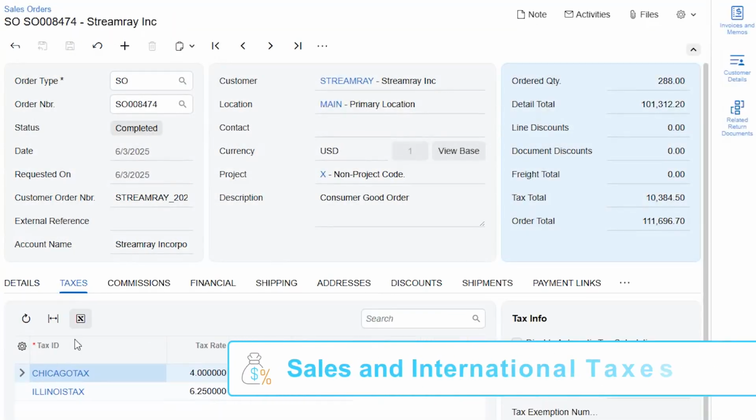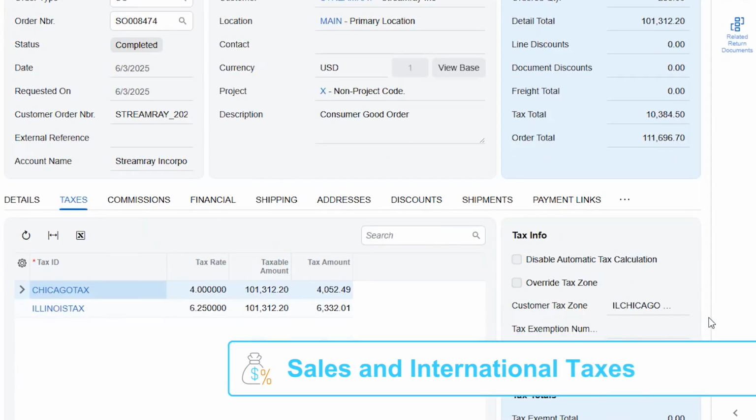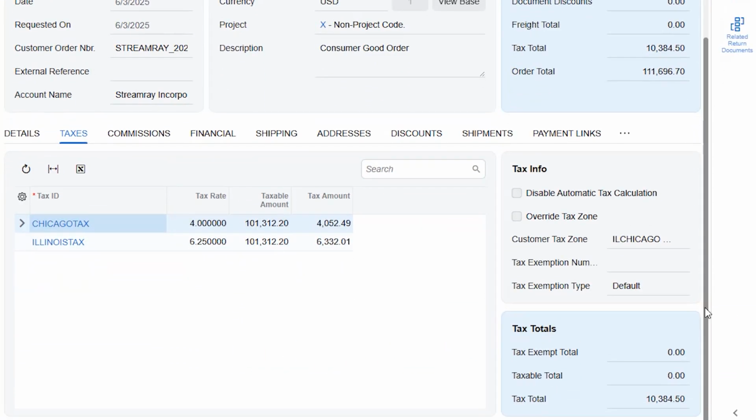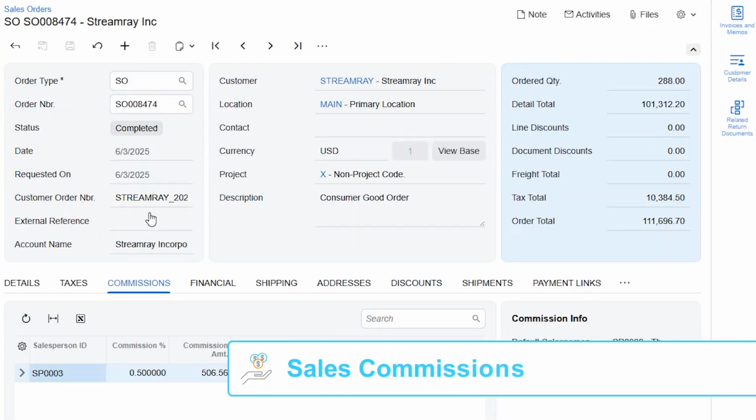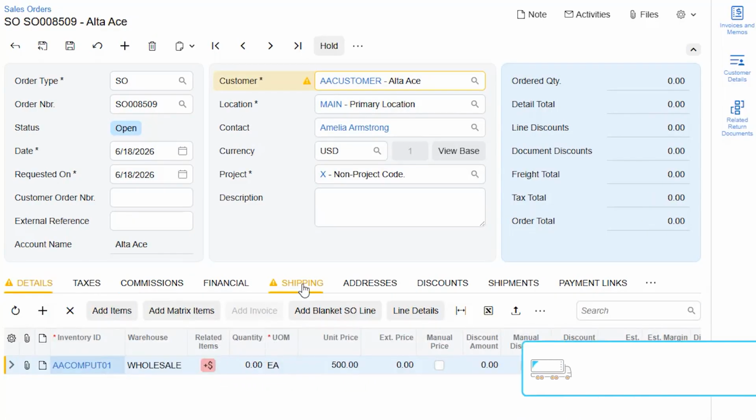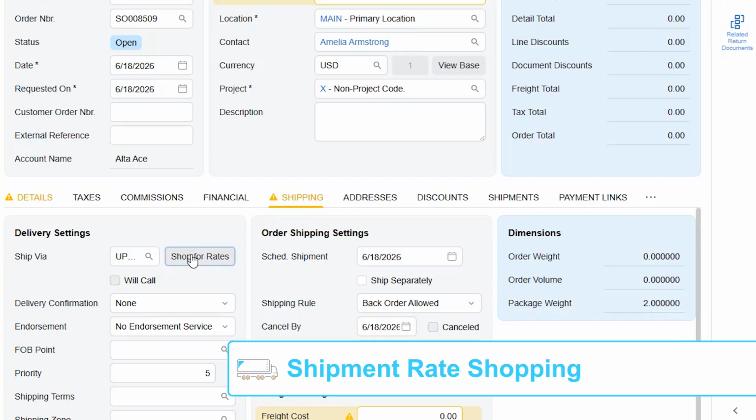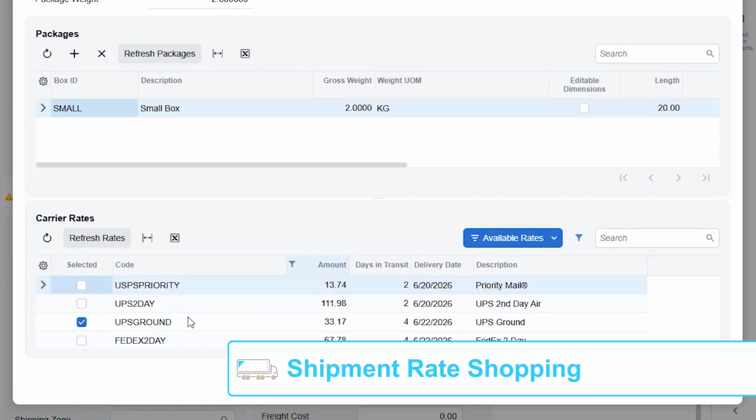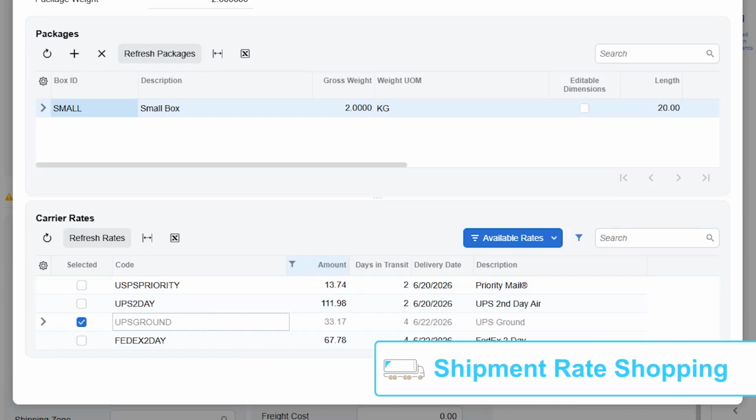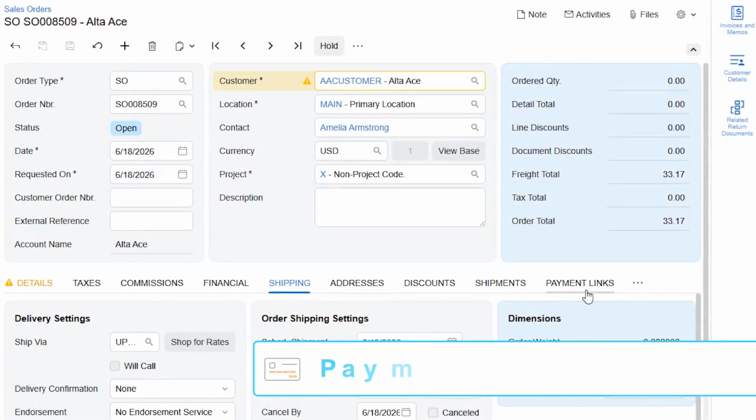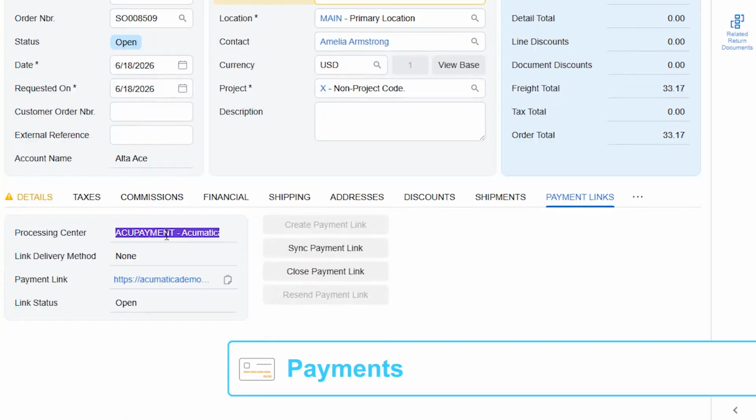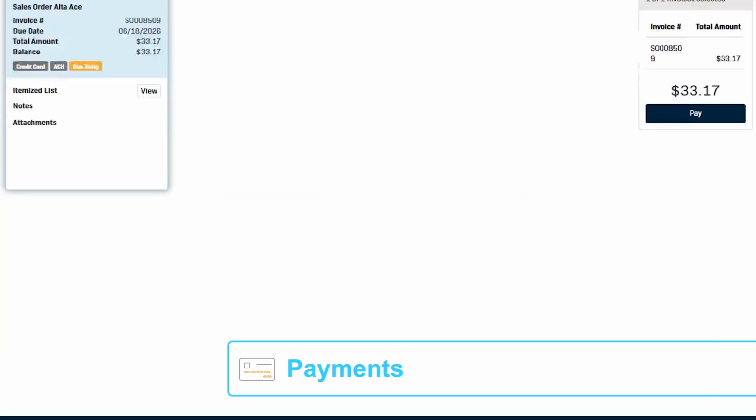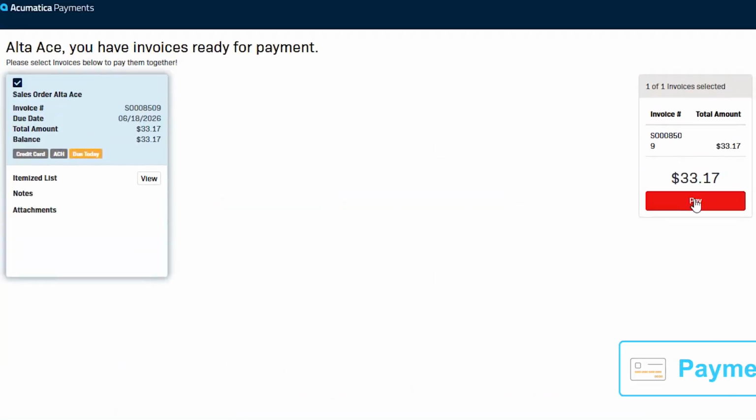Acumatica supports domestic and international sales tax scenarios with exemption certificate management. Manage sales commissions, including split commissions for multiple sales reps. Shop for small parcel carrier rates. Connected apps provide additional options for less than truckload or LTL and full truckload carriers. Accept payment via cash, credit memos, ACH, credit cards, or gift cards with Acumatica's native payment solution.